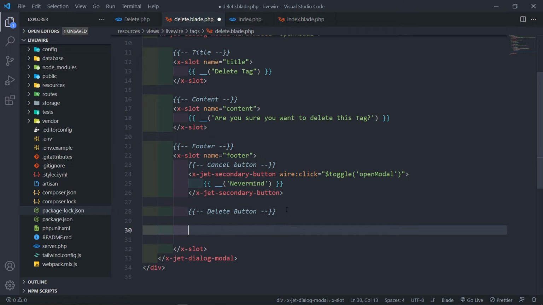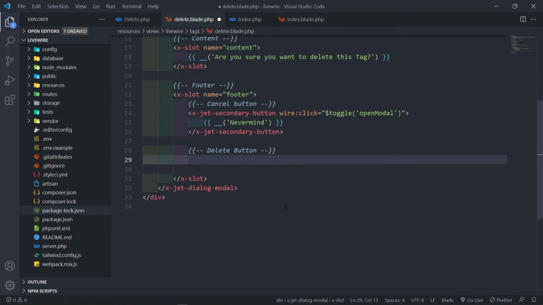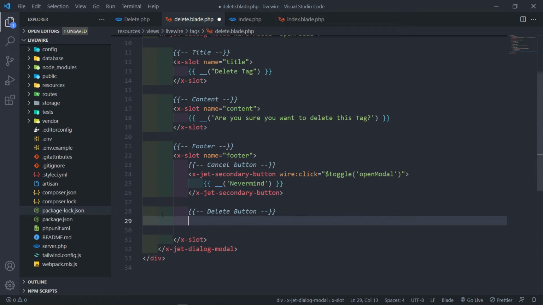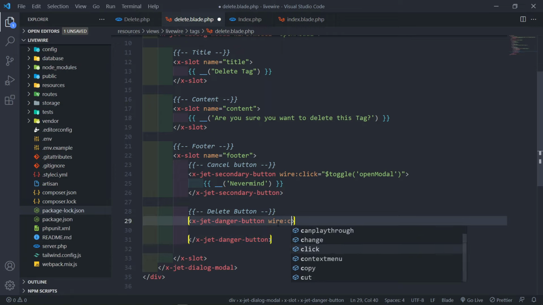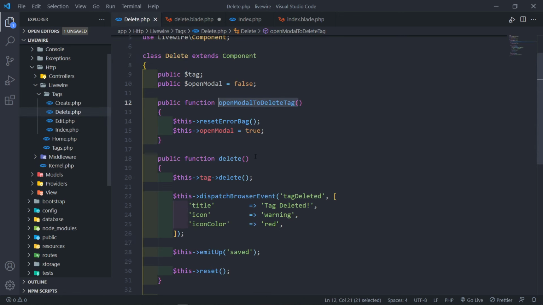Okay, so the next part right here is our delete button. What I'm going to do now is create the same thing. I'm just going to use the warning button. They actually have a danger button. I'm just thinking in terms of Bootstrap right now. So this is XJet danger button. This also comes with Jetstream. Like I said, go and check under the folder that I just showed you guys in a second. In here, we're just going to do a wire click. If we click this button, we need to go to that delete method, the method that we just created right there that will delete this.